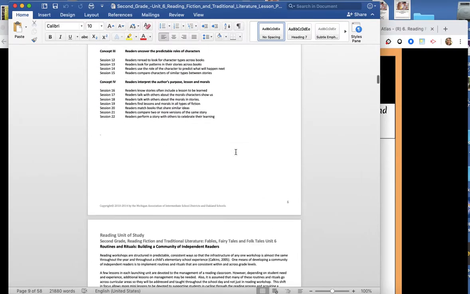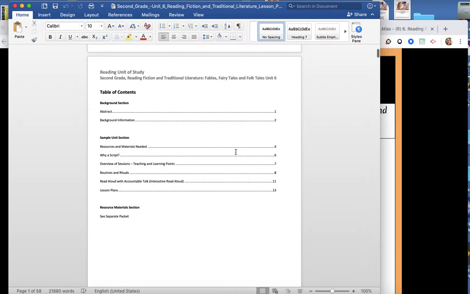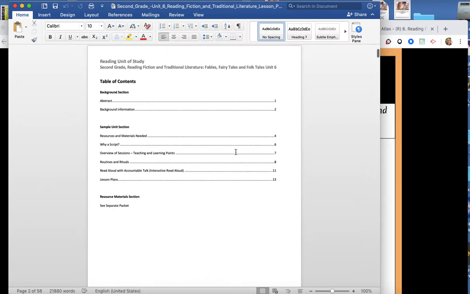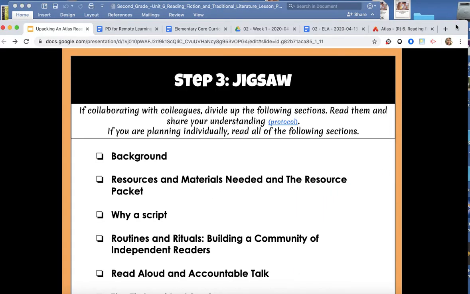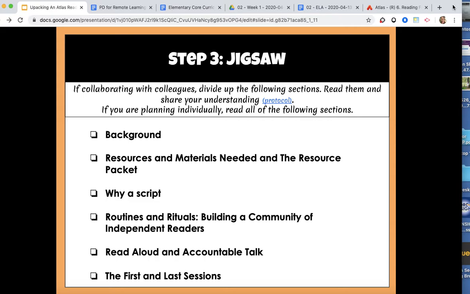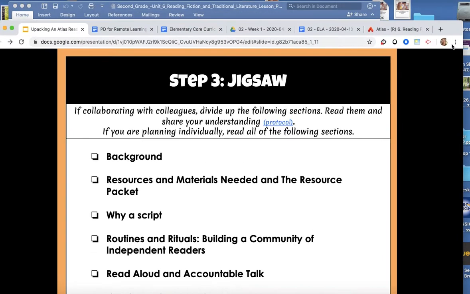Here we go. So I'm going to go back up to the table of contents, and I'm going to find each of these items that was divided in the previous slide. Here you'll see the background information, why a script, resources and materials, routines and rituals, and all of those sections that we just found. But the last person was going to be finding the first and last session to read. So we know how this unit begins and we know how this unit ends.